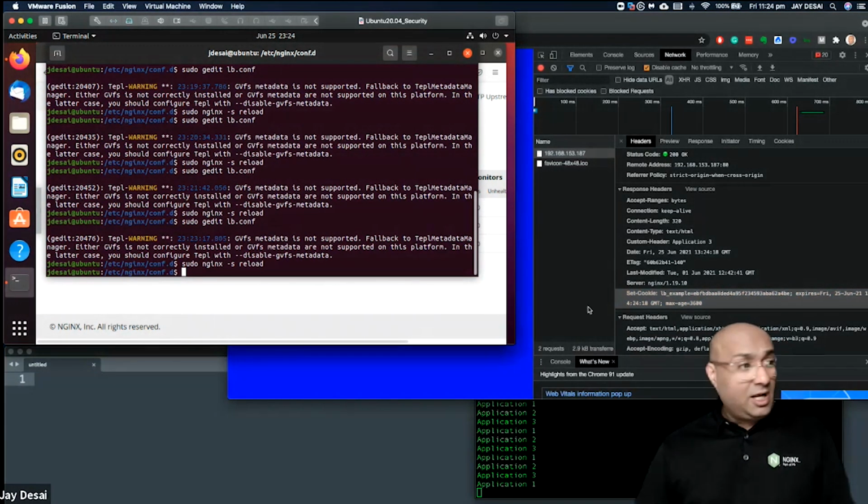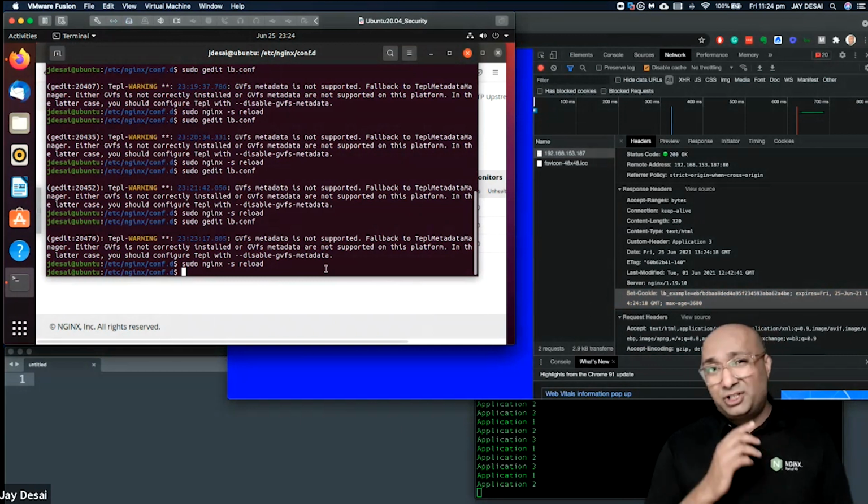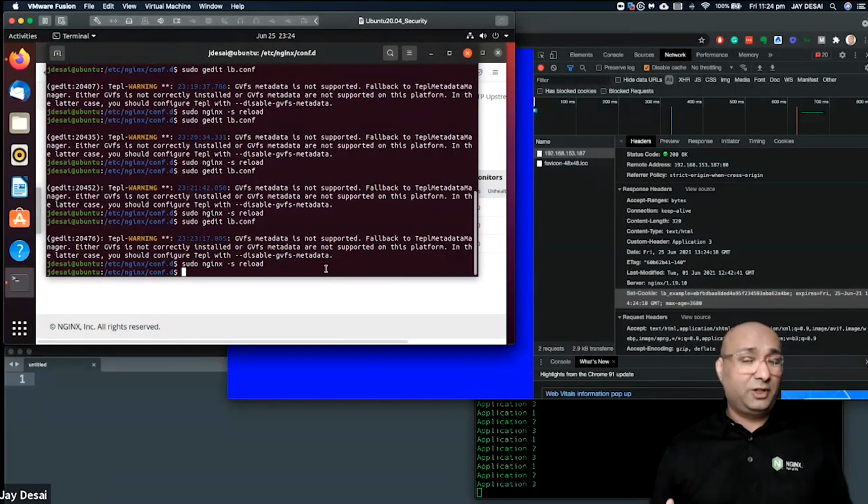Perfect, guys. So look, in terms of showcasing an example and live configuration, this is where I'm going to stop. I think this is enough to give you guys a hands-on look and feel of how load balancing works with NGINX. So give it a shot in your dev environments.